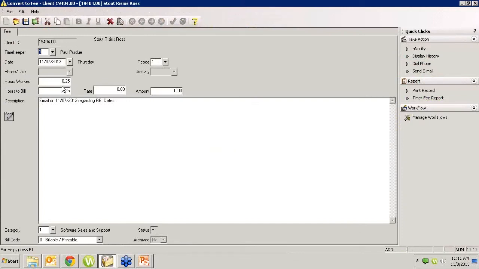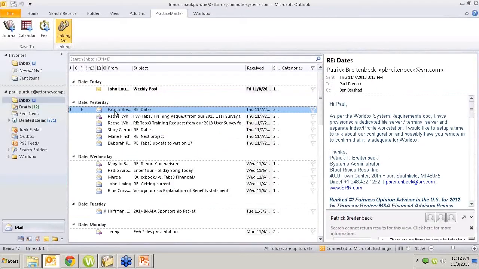And I can have these defaults set so that it comes up and defaults to 0.25 hours, defaults to a certain description, and your description might simply be review and reply to email correspondence. I have it set to actually pull in some certain things from the email to help me build my description. And I can either augment this or I can simply hit save, and I have just billed for it.